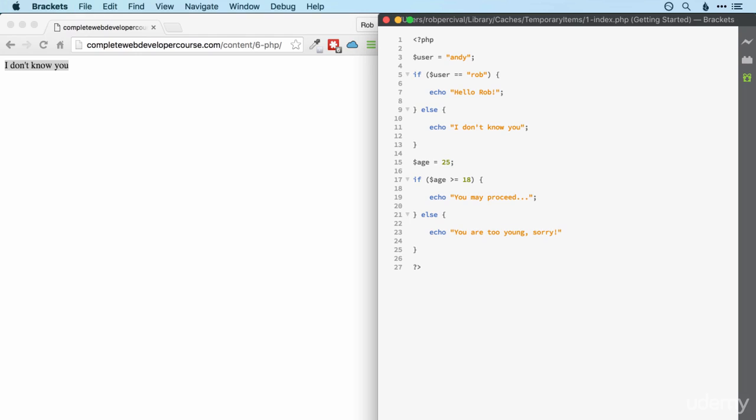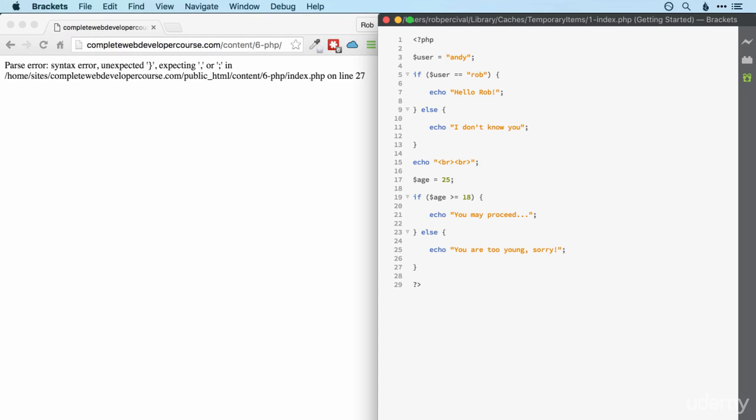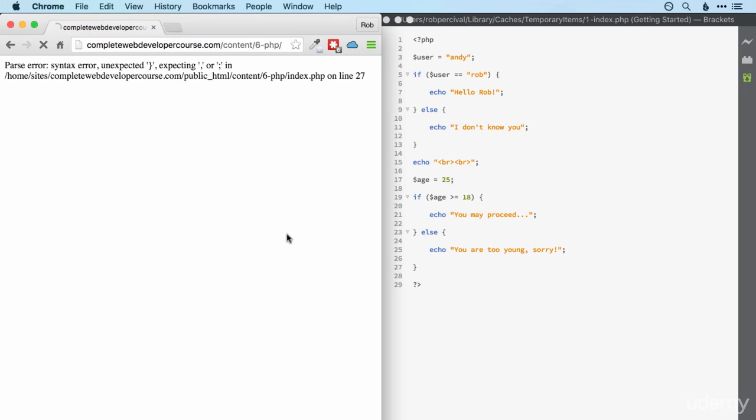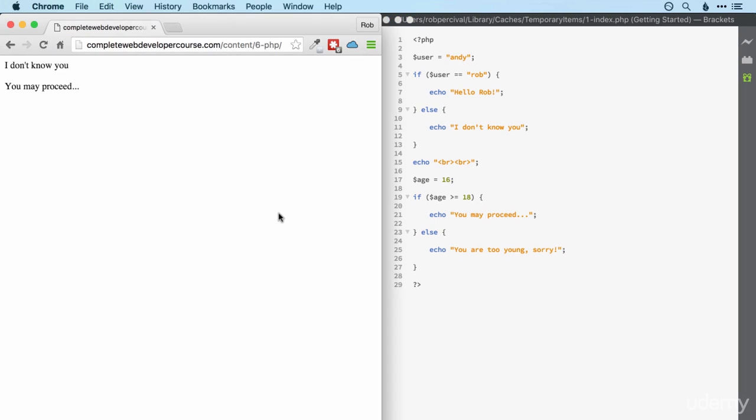Sorry. And we'll just put in a couple of line breaks as well. Separate things out. Oop, and I've made a mistake. But my error message makes it very clear what's going on. I've just forgotten my semicolon there. Not to worry. So excellent, with an age of 25, you may proceed. With an age of 16, you are too young.